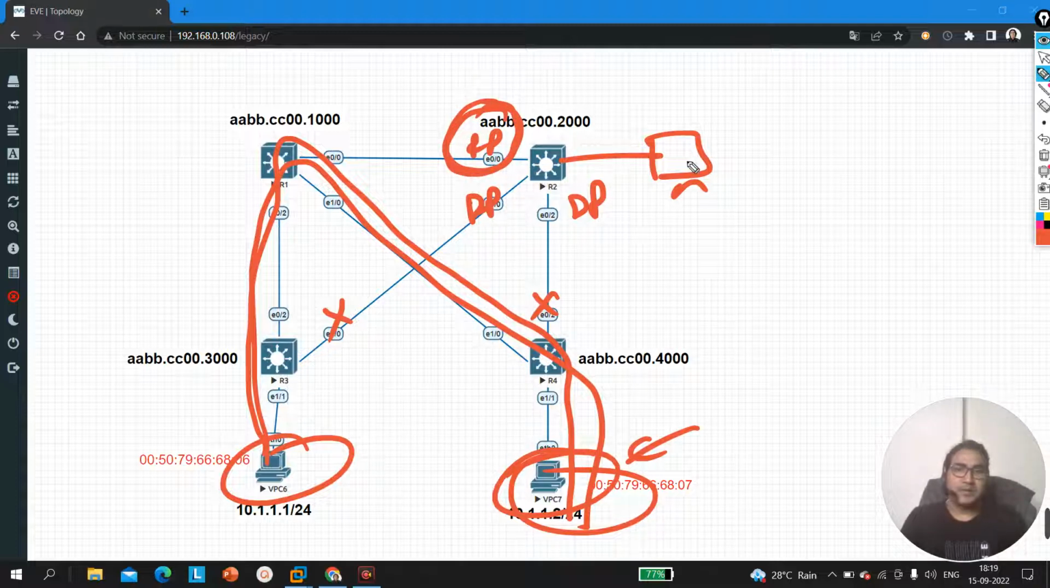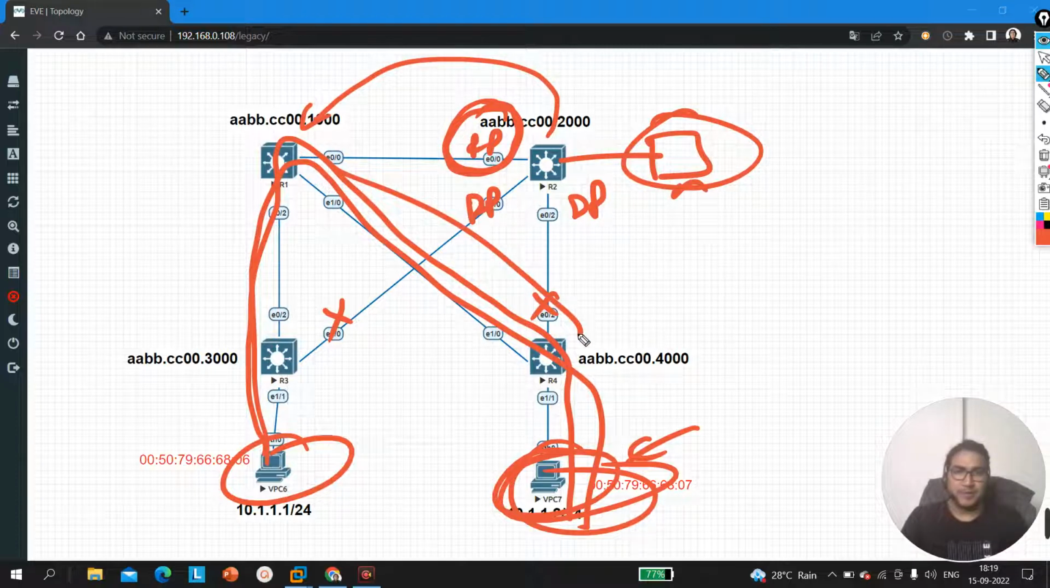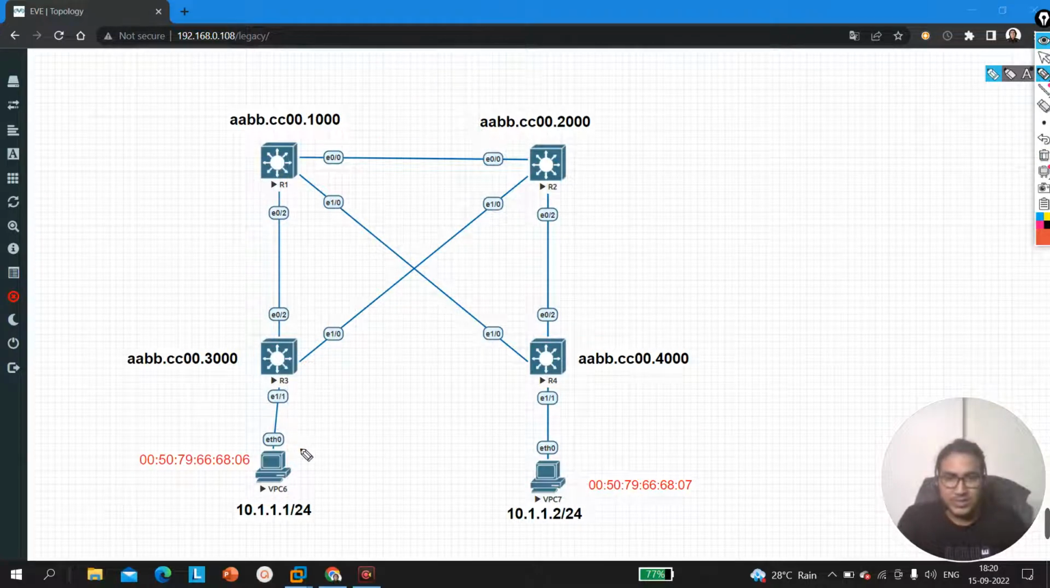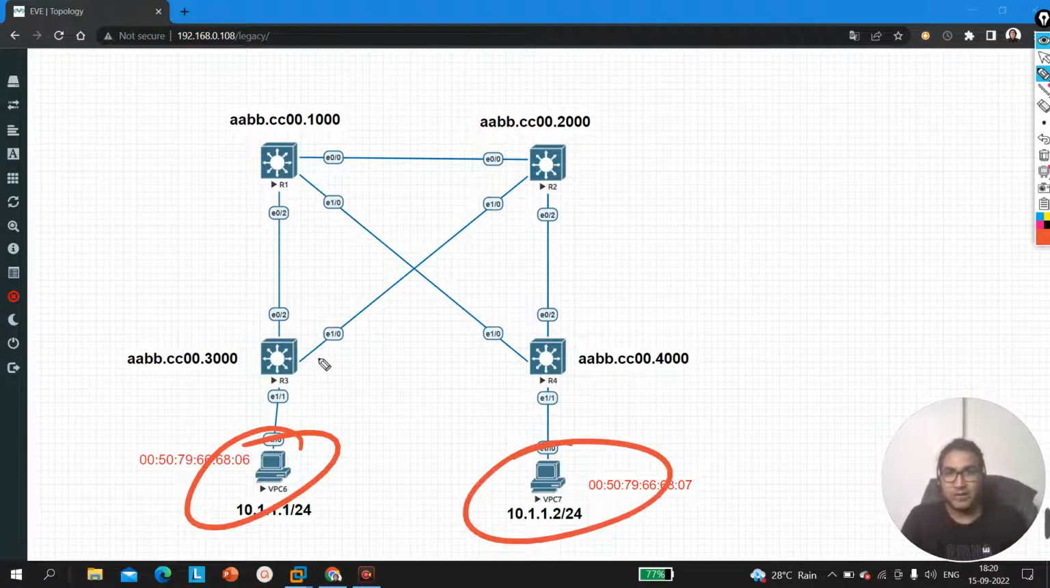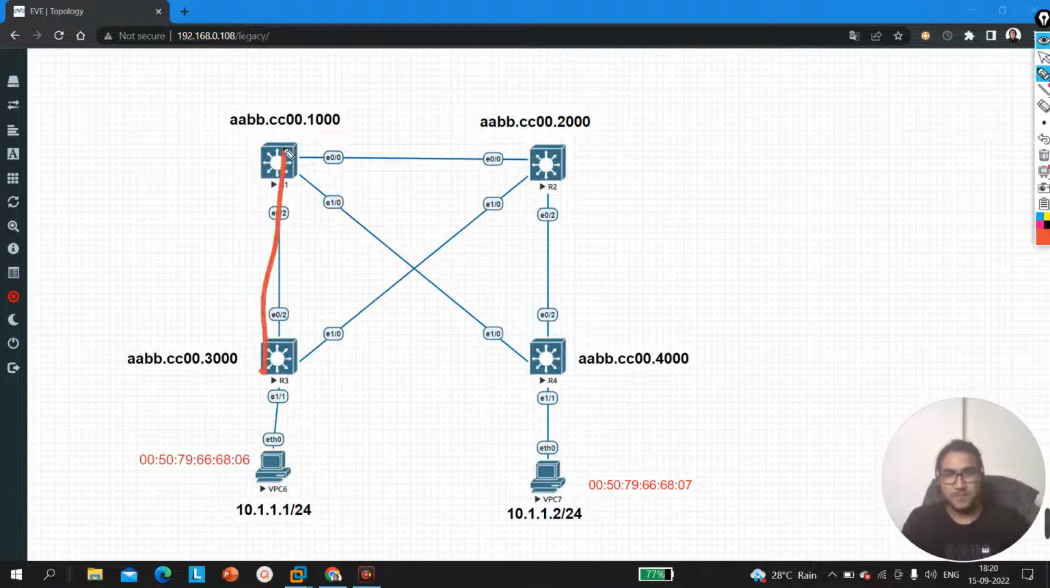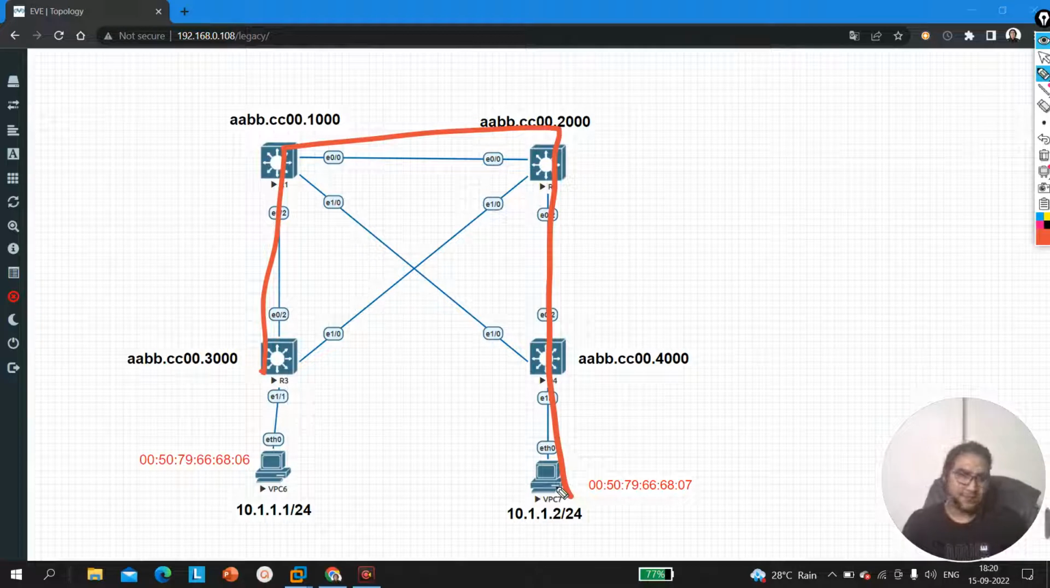So whenever this machine sends traffic for this user, switch 2 will forward to the root bridge, the root bridge will forward to switch 4, and switch 4 will forward to the PC. So the path will be this one. Yes or no? Now I want to manipulate the path. Suppose when this user wants to communicate with this user, I want to use this link. I want to use this path, or I want to use this path. Fine. I don't want to send traffic like this.